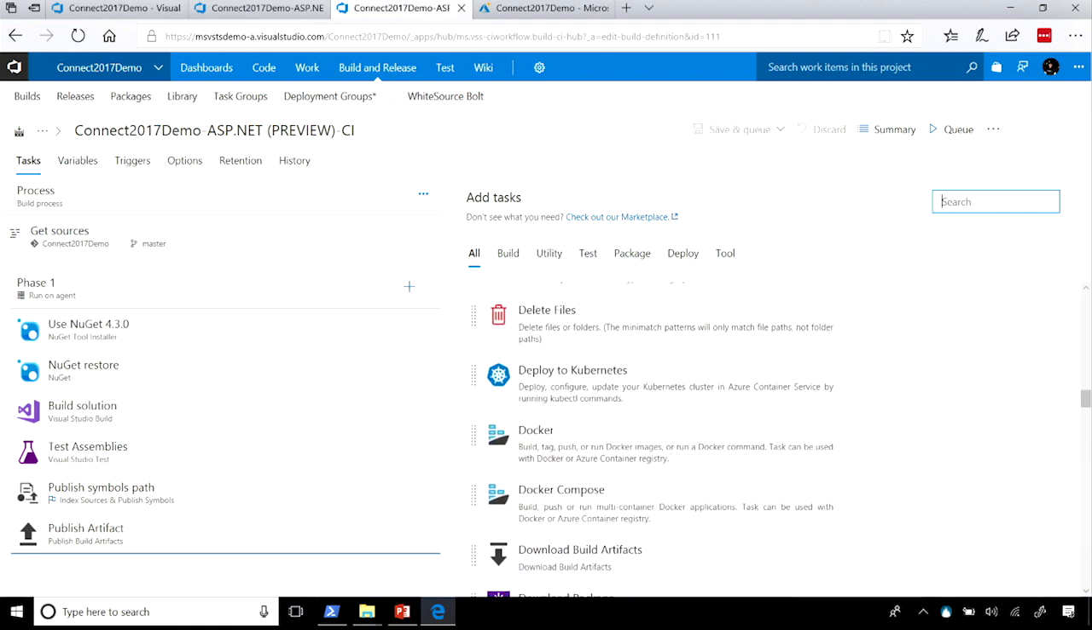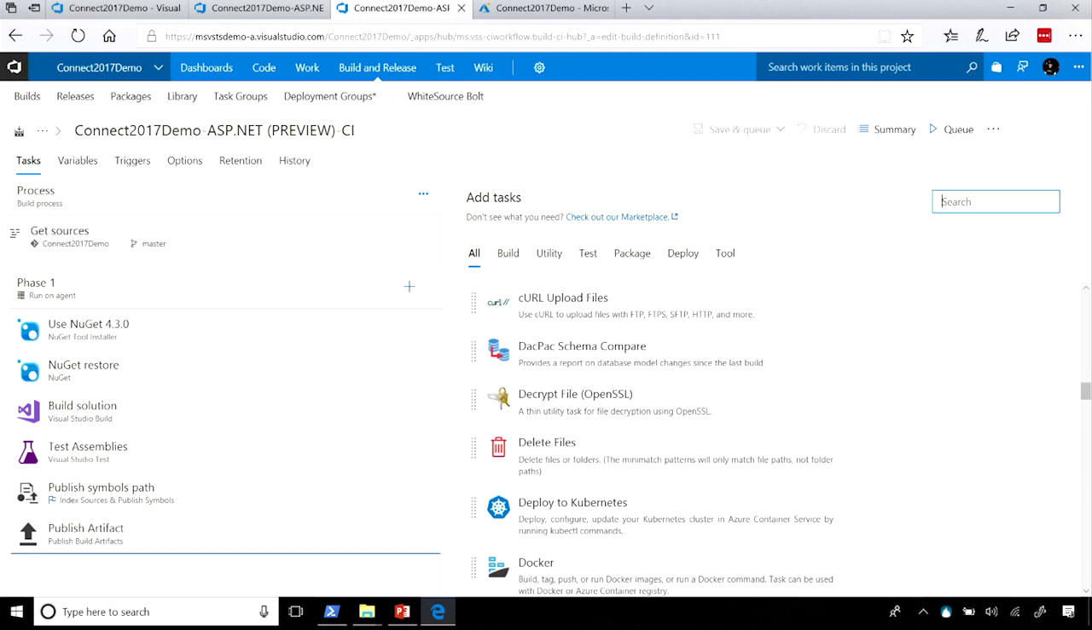Now, out of the box, VSTS has about 100 tasks that you can start using. And these tasks cover all sorts of languages and all sorts of platforms. Remember, VSTS is not just for Windows. It's for any language targeting any platform. So what do you do if you want to do something in your build that doesn't exist out of the box? Simple enough. First thing I would do is jump into the marketplace.